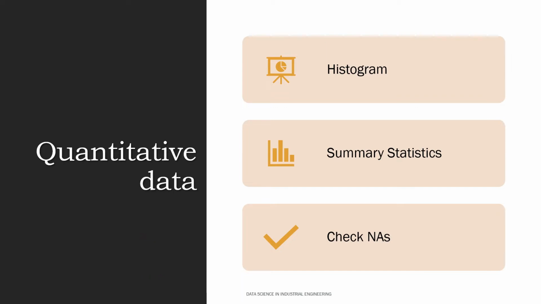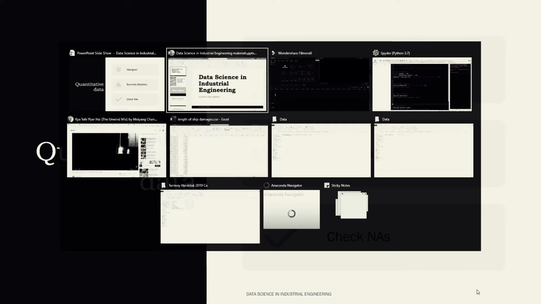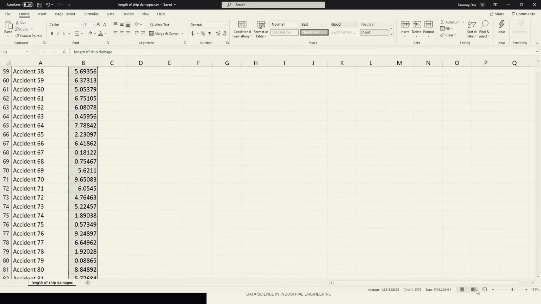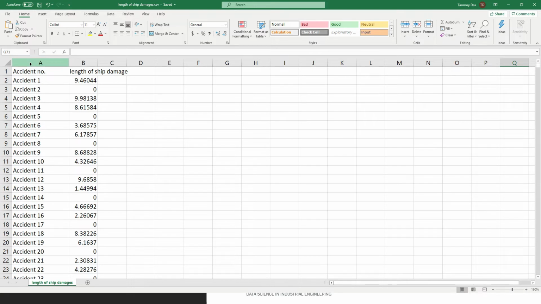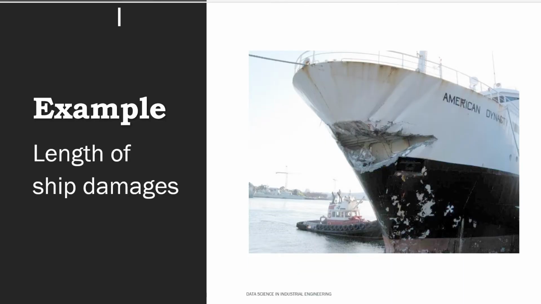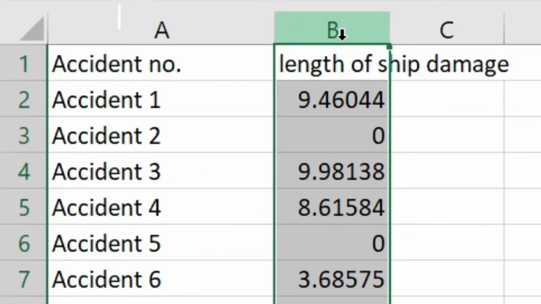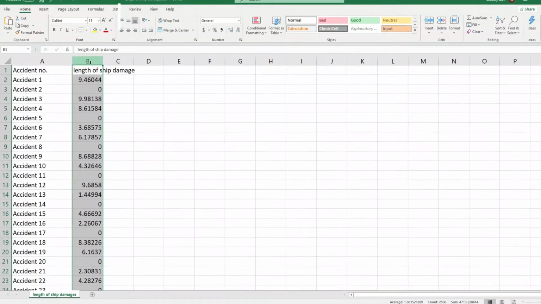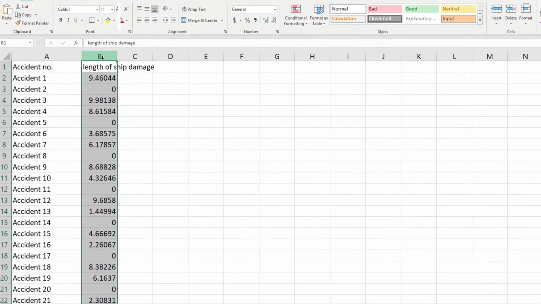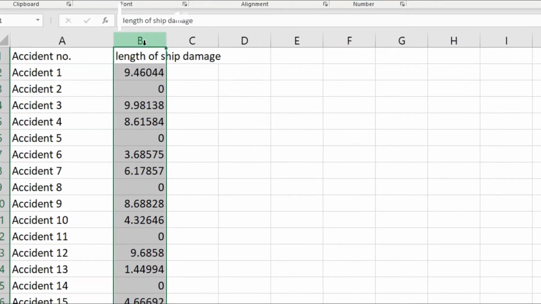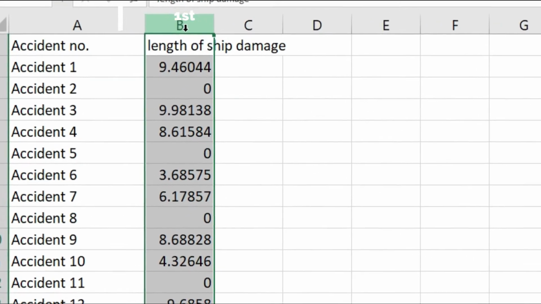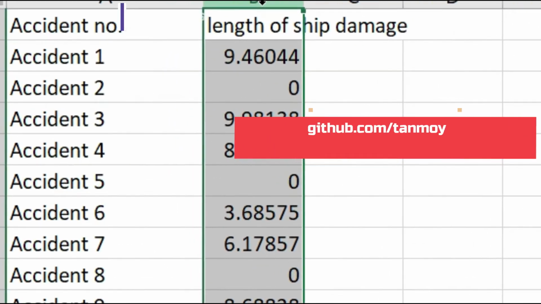I will come here, but let's see the data. So here is our data. In our data set, we have the length of ship damage, one dimension of damage. Now, before applying any sort of modeling, I don't care what sort of modeling you are applying, but before that you need to see if this data makes sense.